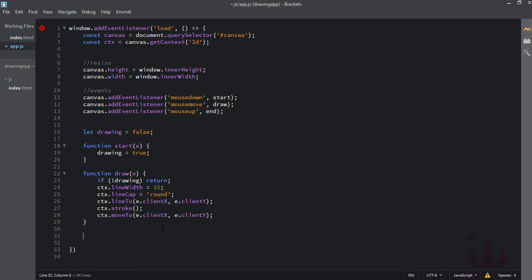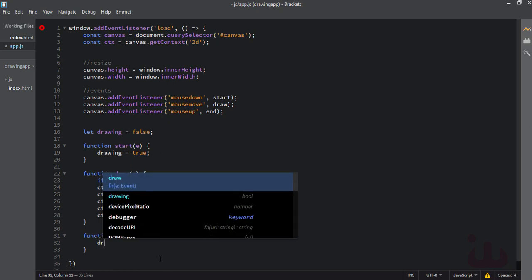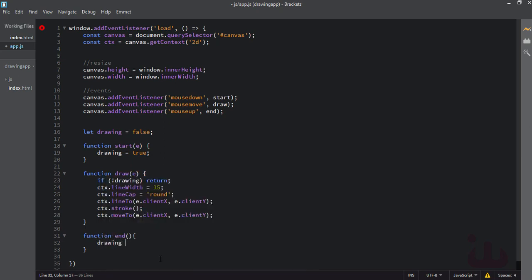Set it back now. Okay, so function end. The function called end will happen when the mouse up event occurs. That is when you lift your finger. So what we do now, we set drawing back to false.